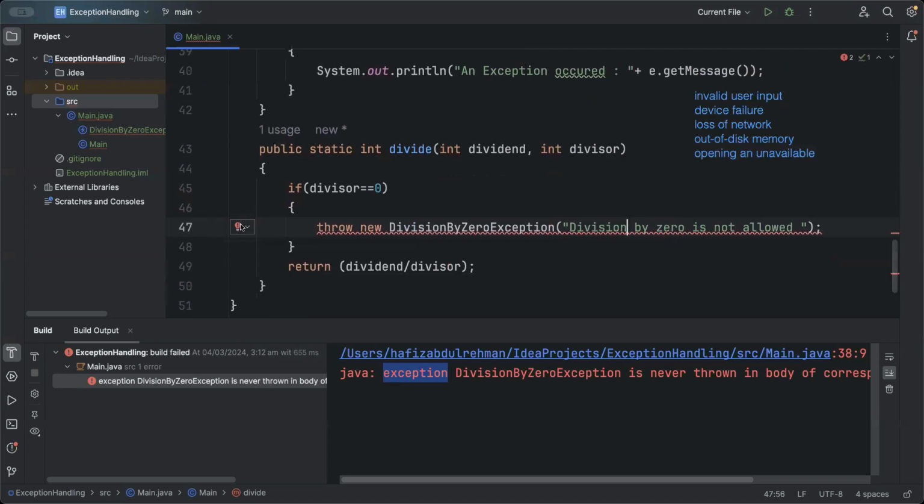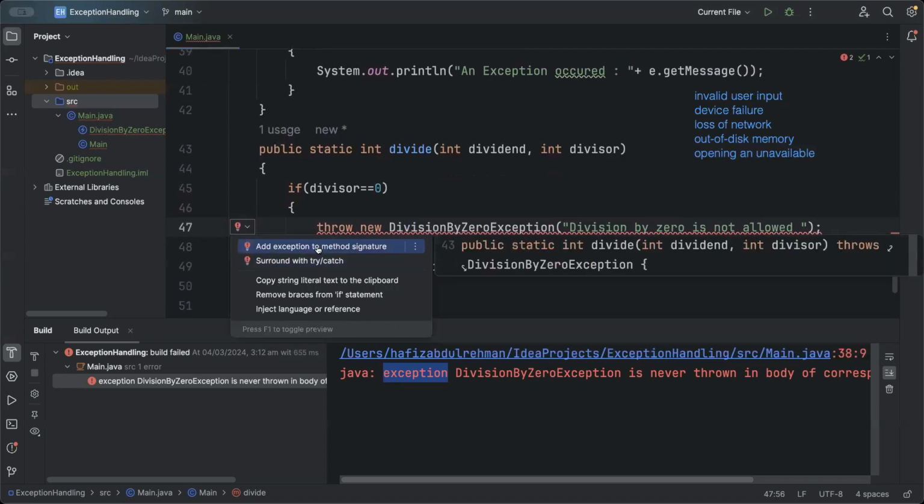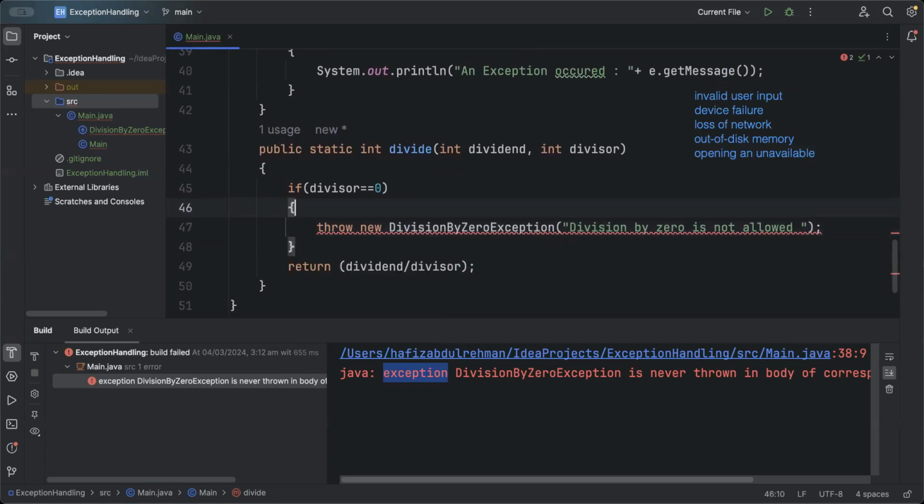What type of error is it? Some signature's method. Okay, I understand. Give me a second.